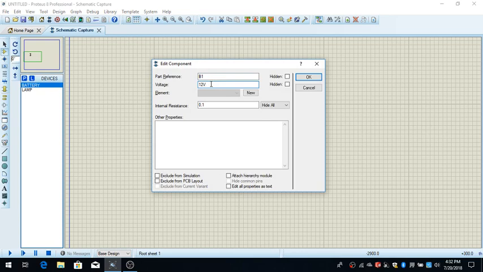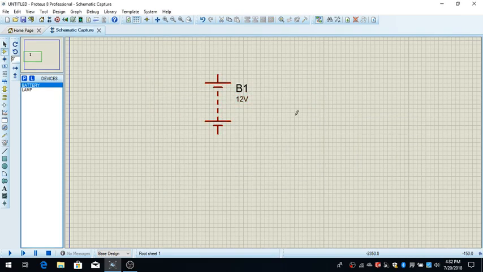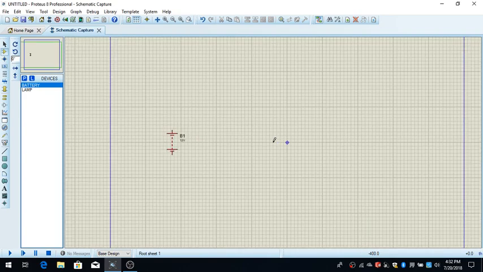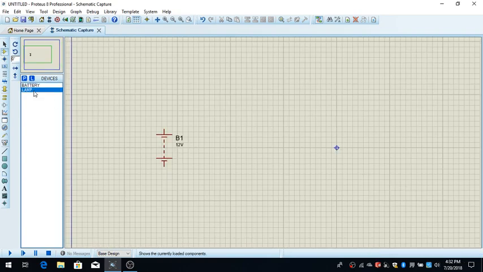You can adjust it, you can make it higher, bigger, but I'm gonna leave it 12 volts. And you have the internal resistance of 0.1 ohms, and I'm gonna leave it like this. Okay, so now I have a battery and I need a lamp. So here I have a lamp, I'm gonna put it here.